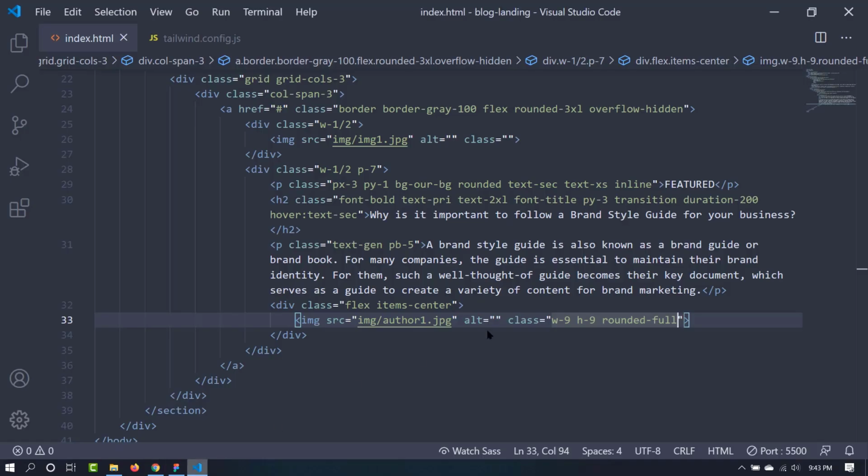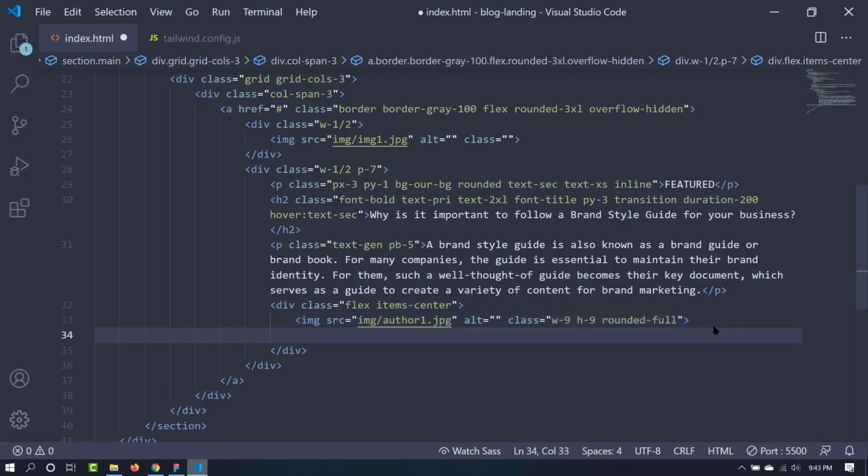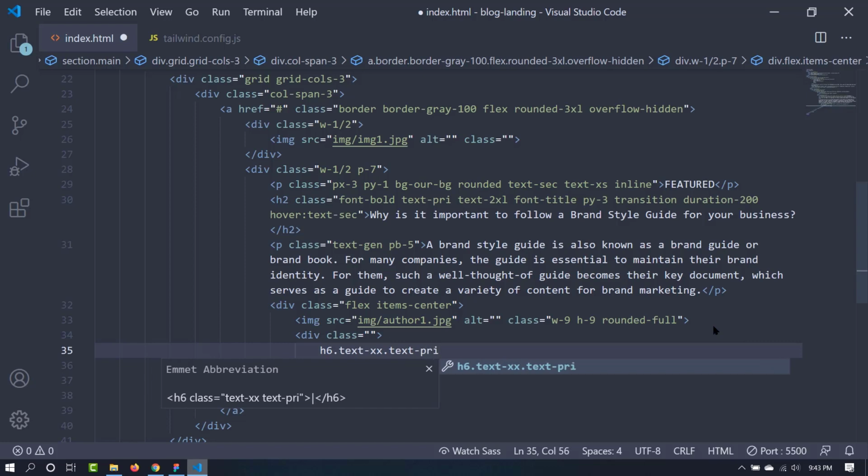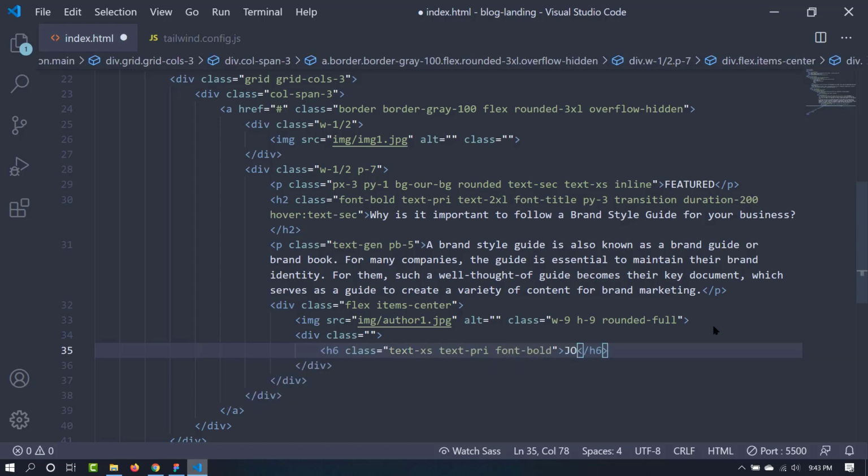Now we can add our text. Let's put it inside a div, and let's put an h6 tag. The text is extra small, so we can use text extra small, XS. The text has a color of text primary. It is extra small. Text primary, and we need to also make the font bold. Okay, now we need to put the text here.